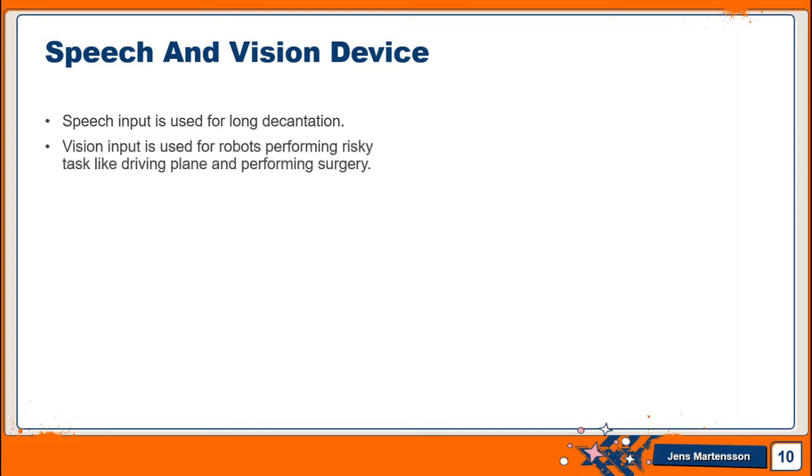Vision input is used for robots performing risky tasks like driving planes and performing surgery. A camera is also used as an input device for reading QR codes. QR means quick response code. You might have seen this when you are going to pay with Google Pay, Paytm, PhonePe. There will be a code there, and that code is easily scanned by the camera. When we click on scanning the QR code, the camera will scan it. So speech and vision devices are also useful.